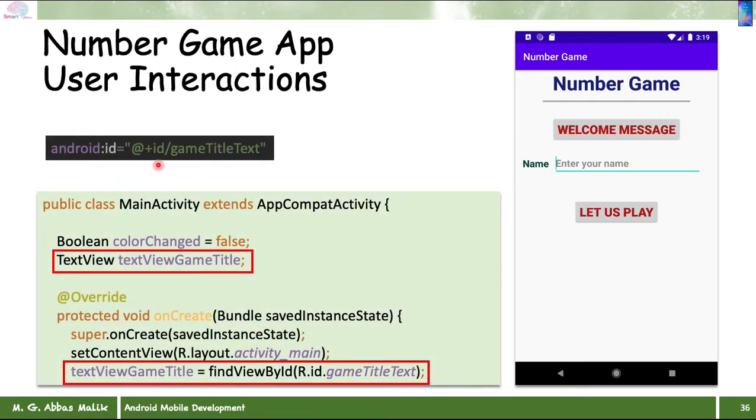First of all, in the XML file we need to assign an ID to this specific text view. Once we have done that, we create a global variable here of the type text view, then the name of the variable, and then we connect that variable using the ID, the name of the text view, with the variable inside the Java code. Once we have done that, we can set its on long click event.